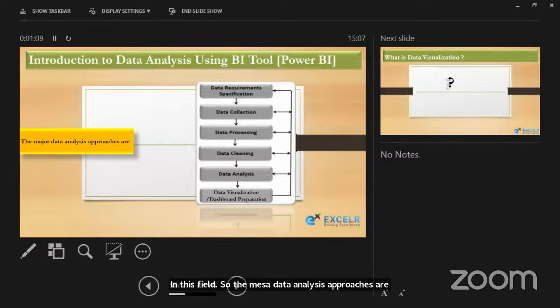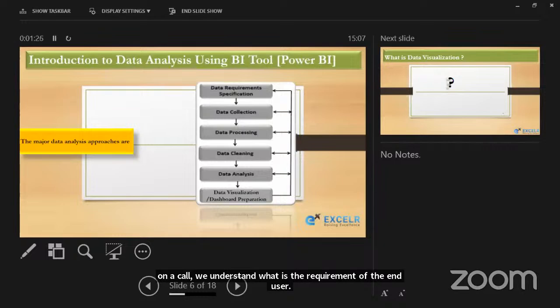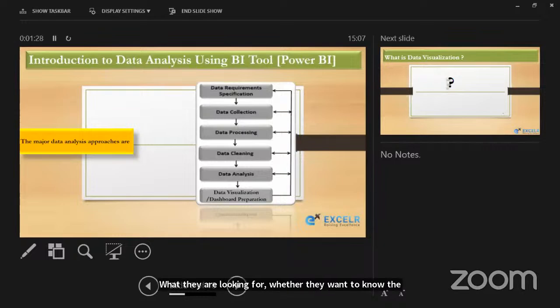Data requirement specification, where we get the business requirement from our end user. We go on a call, we understand what the requirement of the end user is, what they are looking for, whether they want to know the trend, the profit versus loss of the organization, or the employee performance. Whatever the requirement is, that is what will be considered under the data requirements for the respective business specification.